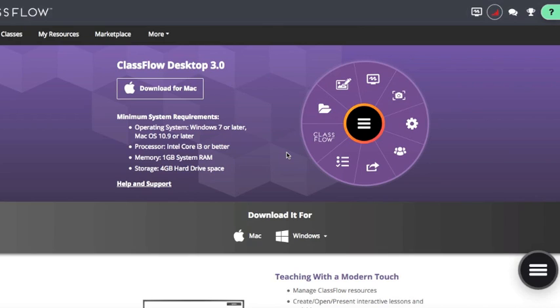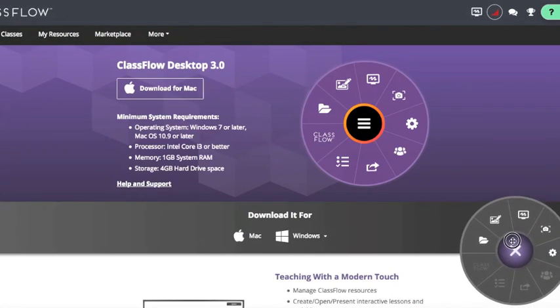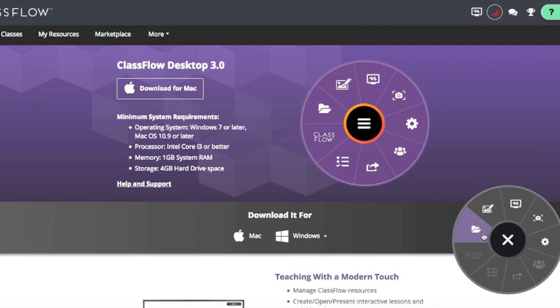At the bottom right-hand corner of your screen, you will see a black circle with 3 white lines. Click the button and it will fan out, showing you its possible options. Going through the options, you will see a folder. This folder acts as My Resources did, like we used on the website. The next option is the interactive display. The option next to that is the interactive whiteboard. Then the photo option, followed by Settings, Classes, Sharing, Assessment, and Classflow homepage.